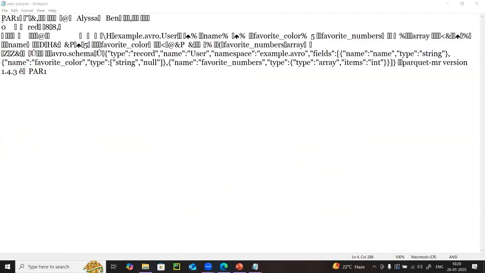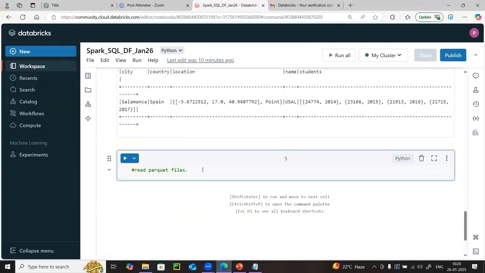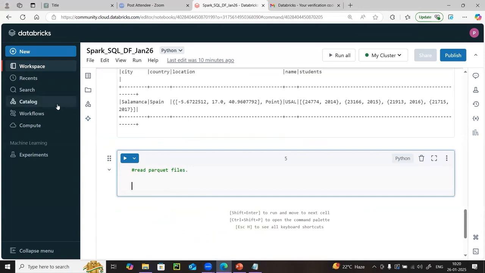And if you can observe, the Parquet files will start with the letters PAR and end with the letters PAR. The one just refers to the version of it. Okay. Now let's see how I'm going to load this.